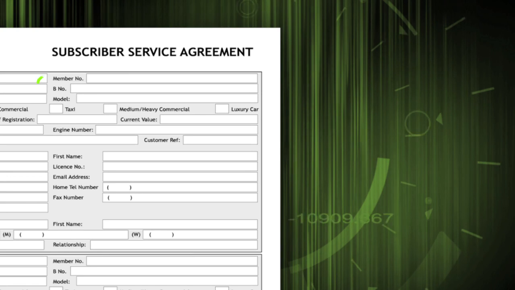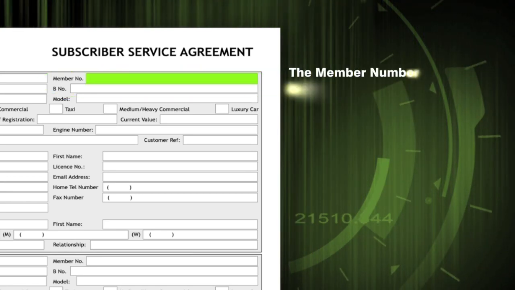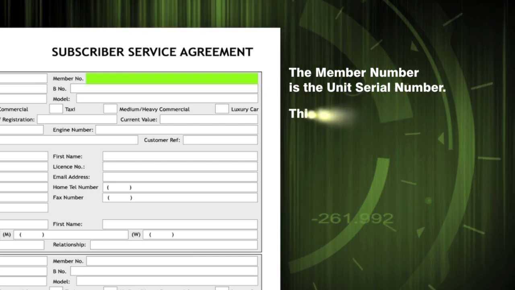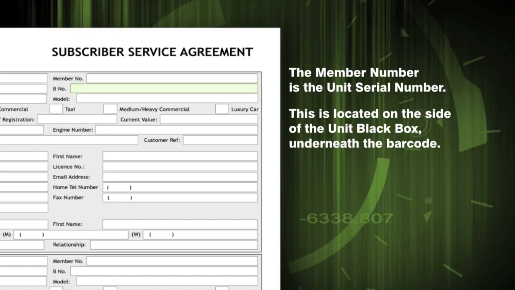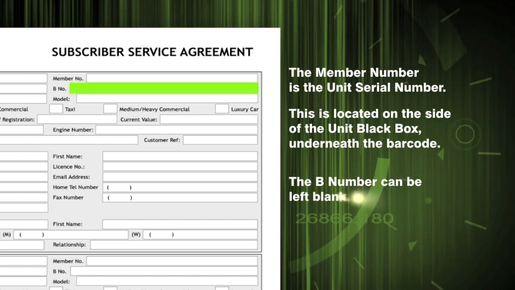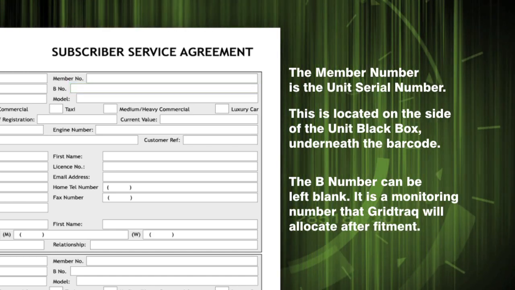You'll notice 2 boxes labelled Member Number and B Number. The member number is the unit serial number, which is located on the side of the unit black box, underneath the barcode. The B number can be left blank. It's a monitoring number that Gridtraq will allocate after the fitment is complete.